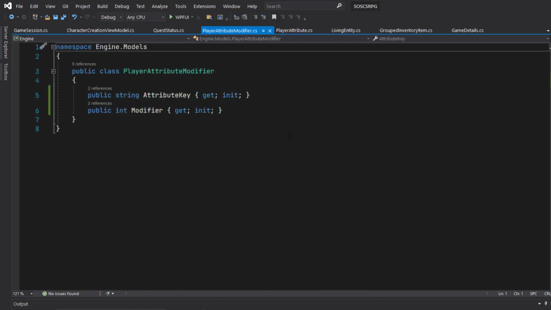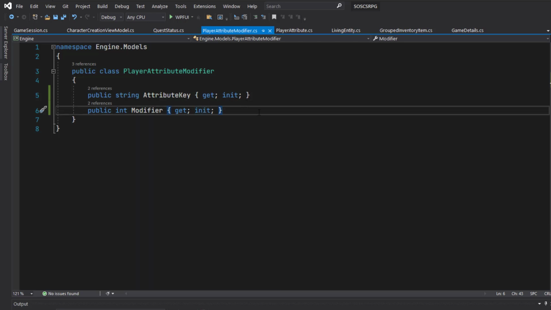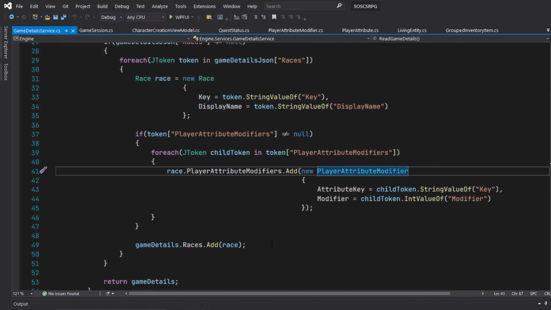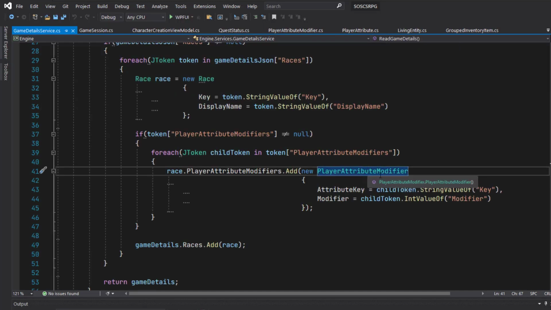The player attribute modifier class used to have setters for the properties, and we'll change these to init, because the only time these get set is when we are instantiating. And we can do a quick reference here. In the game detail service, when we instantiate it, we're also setting the properties without a constructor. So this is where the init comes into play.